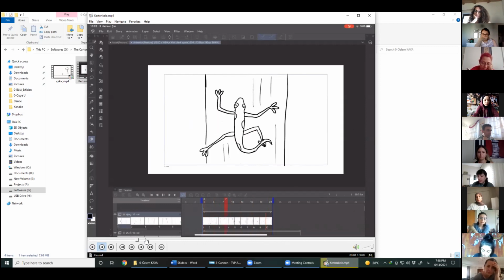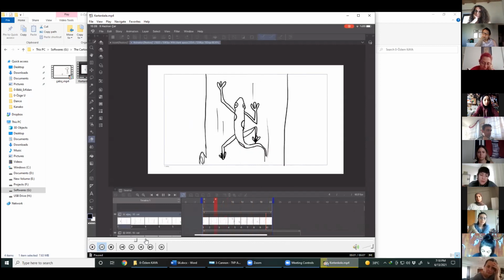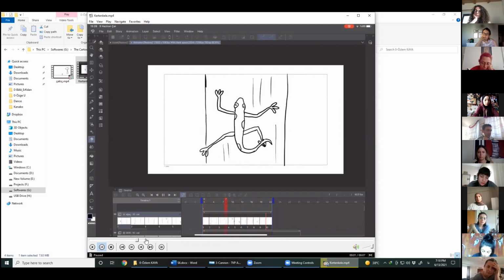And this is the second keyframe. As you see here, this foot should come straight down, but it goes a little bit to the right.